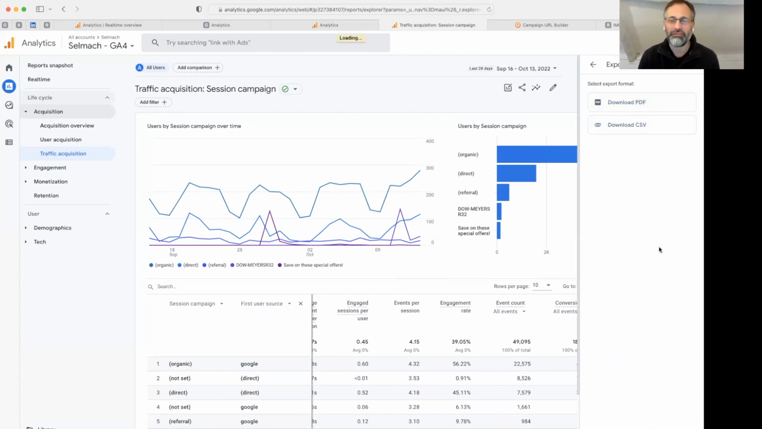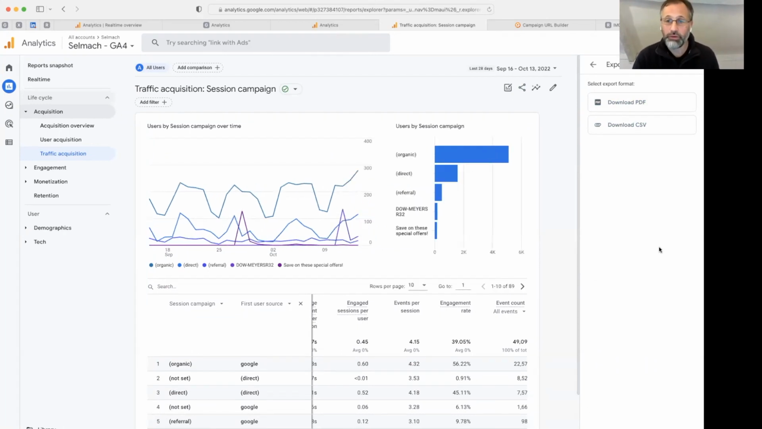Normally I like a PDF. I like something that's going to show the graphs as well. And that could be useful if you want to send that on to your client or your managers or whoever's reporting on this for you. Or maybe you're the store owner and you want to have a look yourself. So that's one thing you can do there.